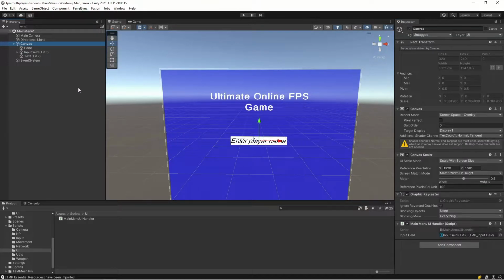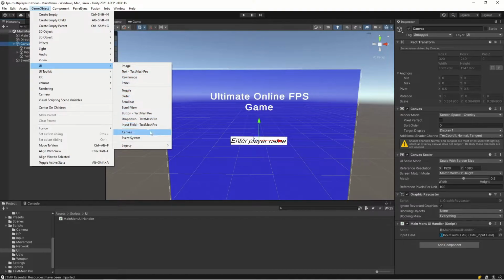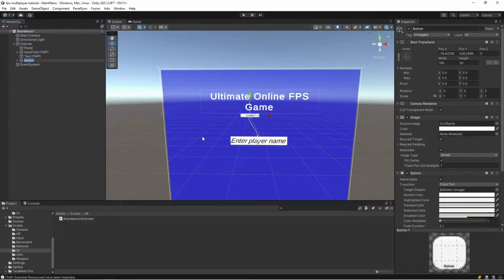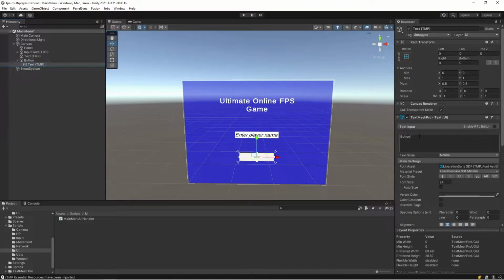And we also need to create our join button. So let's go UI and where are you? Button, Text Mesh Pro. Awesome. And we need to make it a lot bigger. So 500 times, let's make it a little bit less big, 400 times 100. And let's center it on the screen, a little bit below. And let's add our text, and let's just write join.